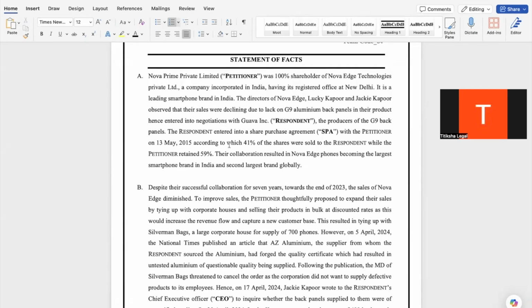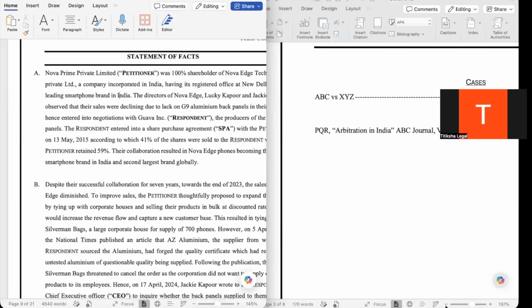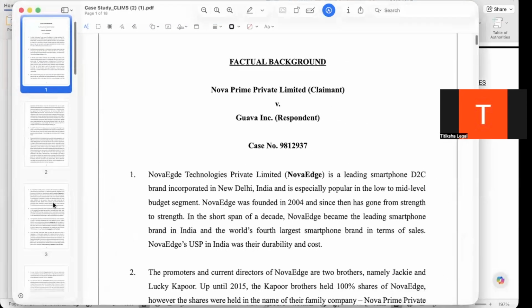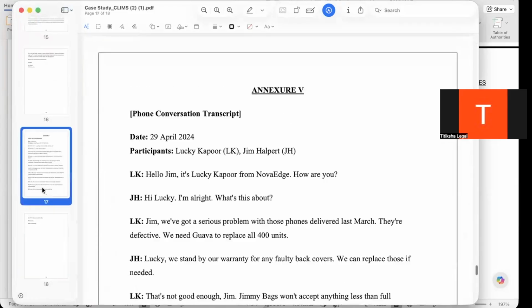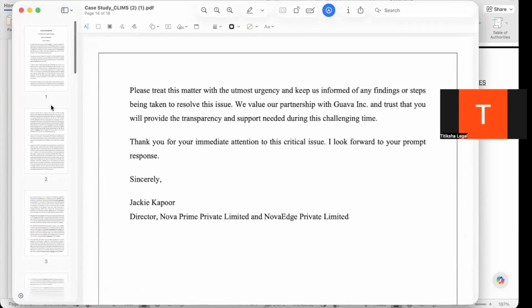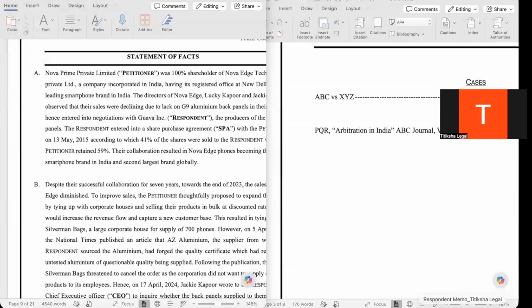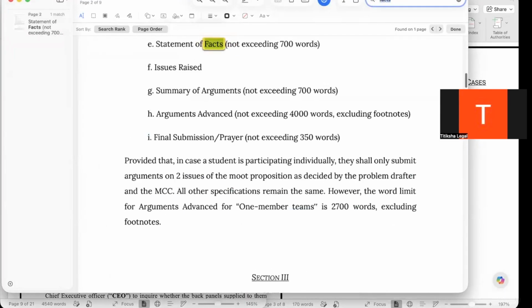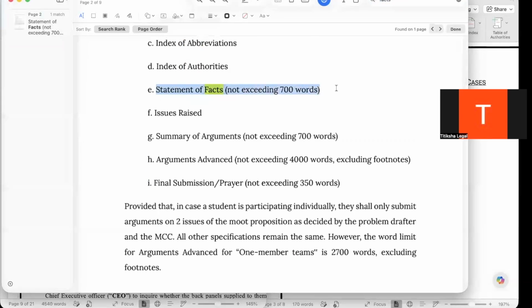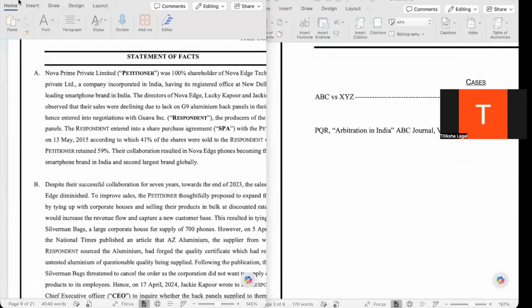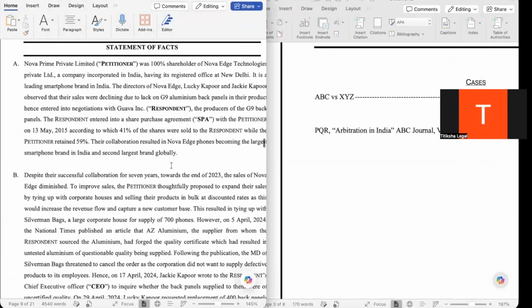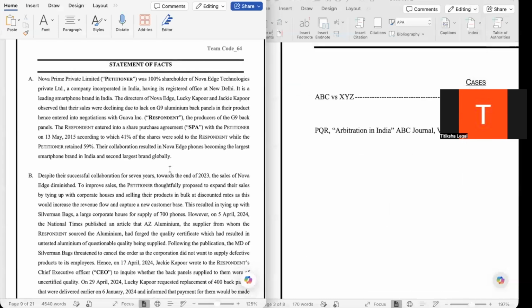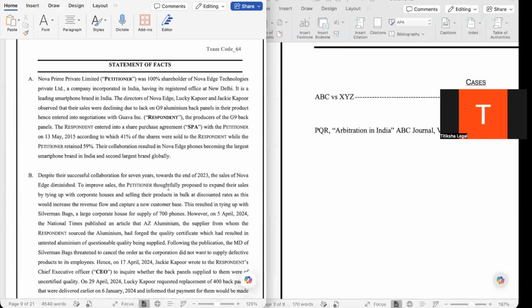It must capture, let's just look at the problem. So this is the case study, and this case study is how many pages? 18 pages, right? You're basically summarizing these 18 pages in how many words? Let's look at the policy. It says statement of facts not exceeding 700 words. So you're summarizing 18 pages in about 700 words. You must be very careful about how to include the facts and what to include, and it must be easy to read and easy to understand.